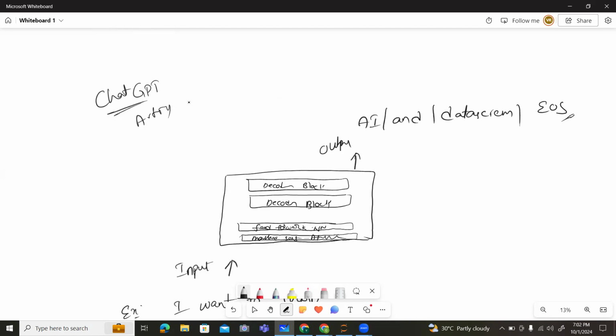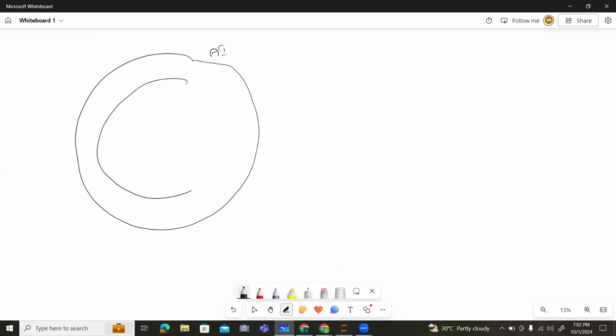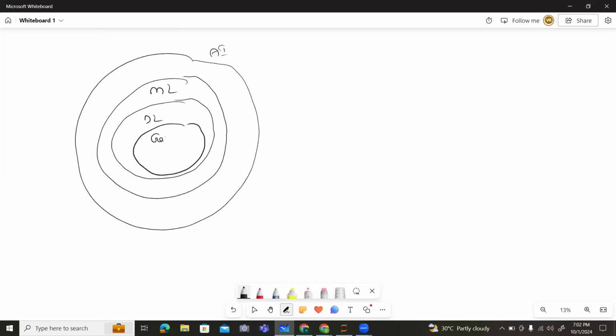Let me show you how generative AI evolved. We already mentioned this is the world of AI. In the world of AI, we have a subset, machine learning, ML. In the subset of machine learning, we have deep learning. In the subset of deep learning, we have generative AI.